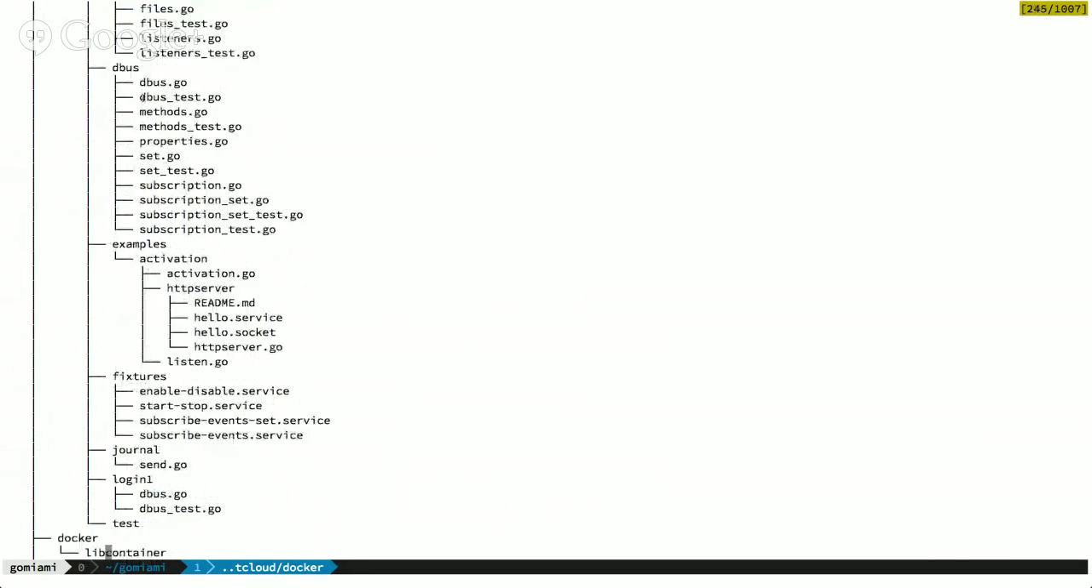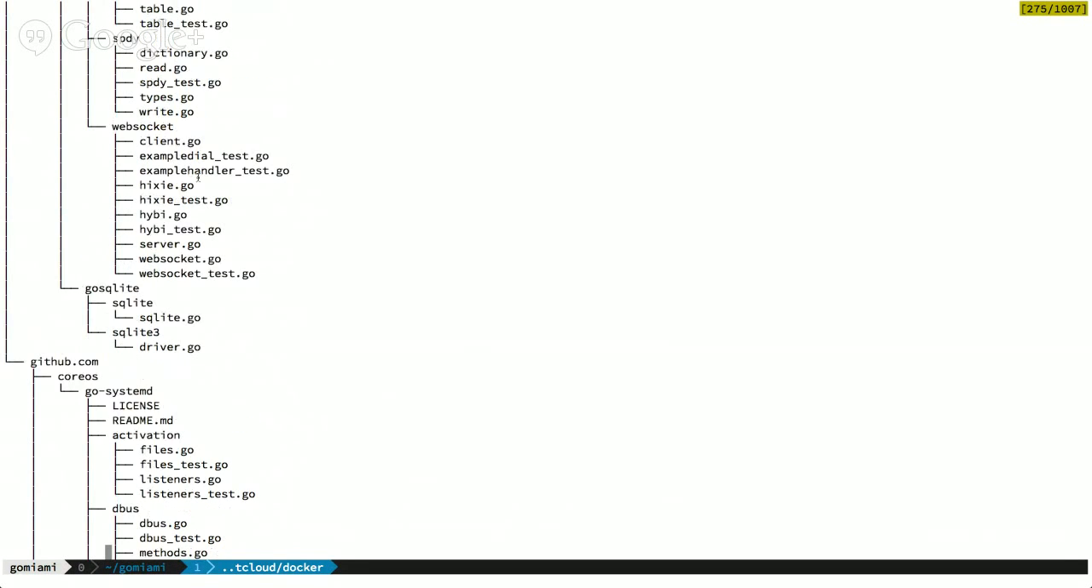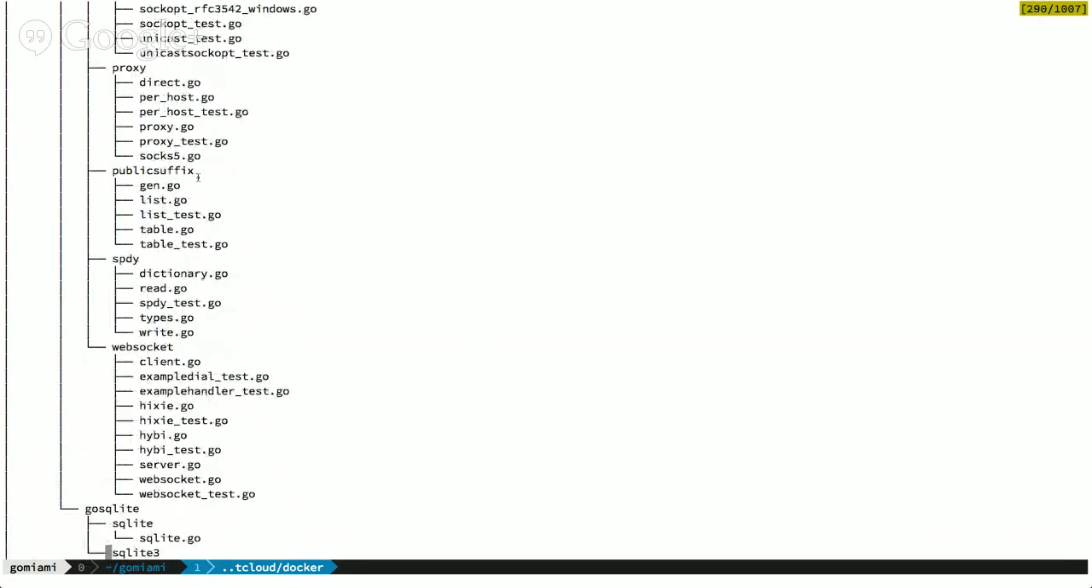What else? We have a couple of things from CoreOS, but still with systemd. Go SQLite is going to handle the relationship between containers, because when you have a container that needs a database, you can say, okay, this container is linked to the database. It's going to be handled by the Go SQLite.